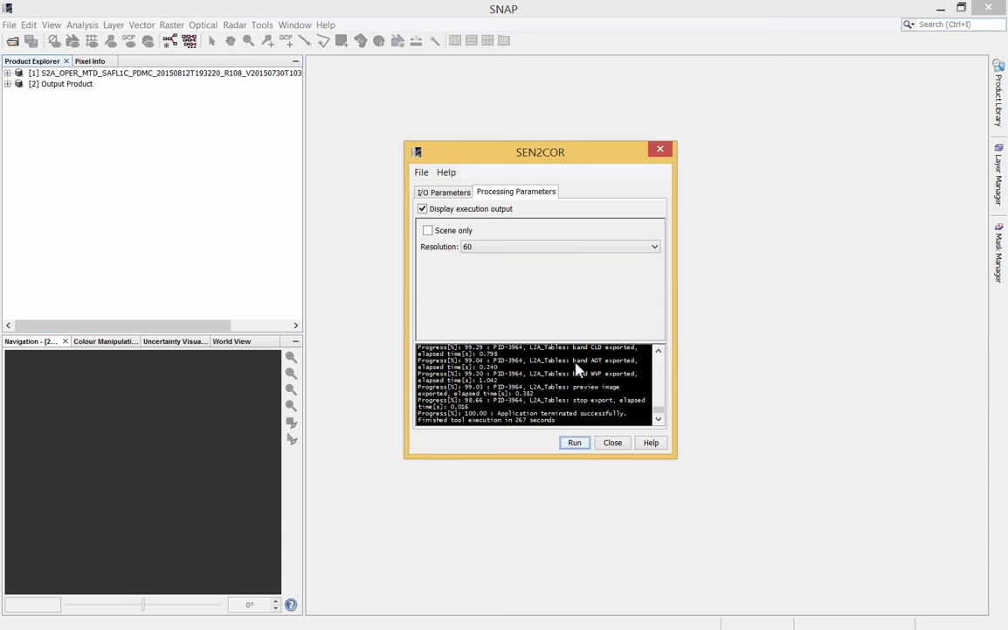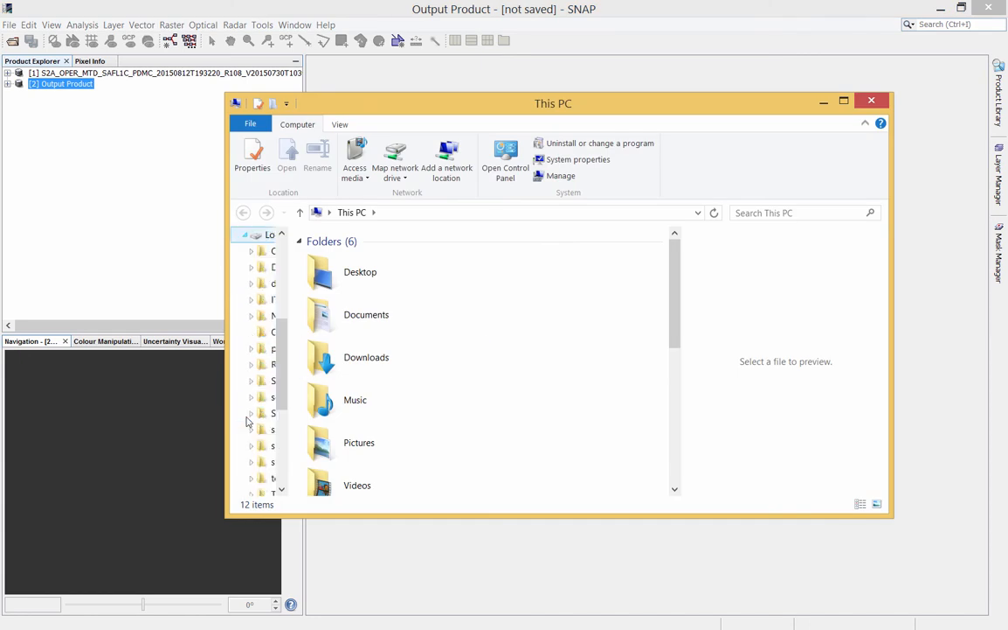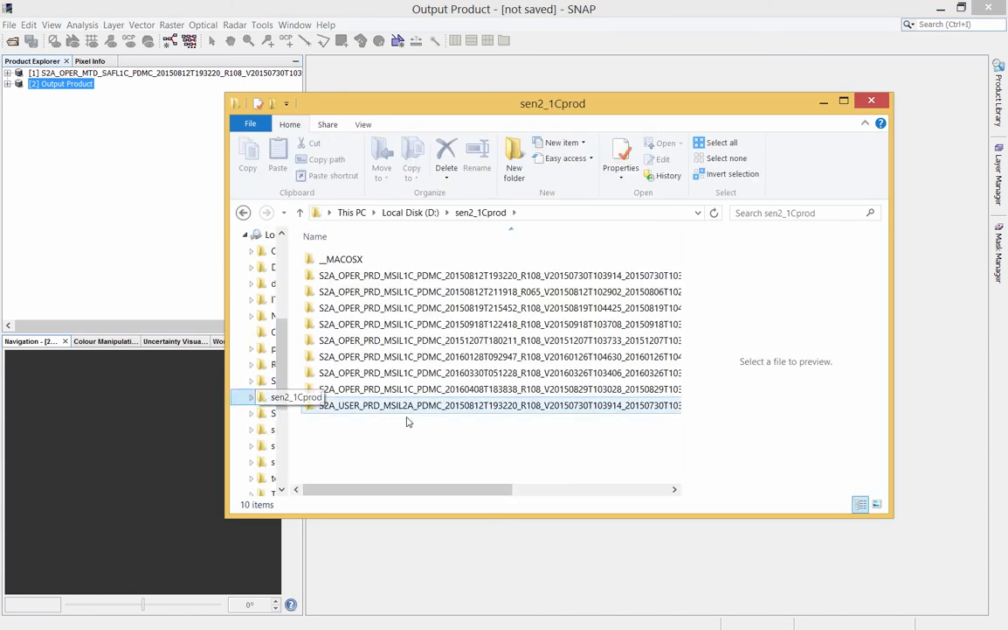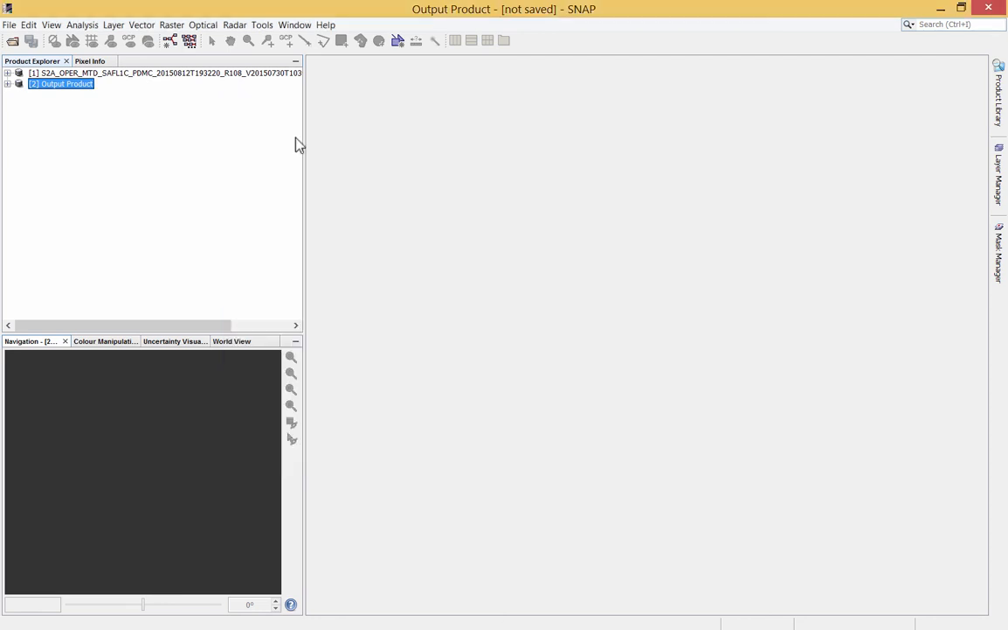When the operation finishes, check if the Level 2A product was opened in Snap. If not, check if the product was created in the same location as the original product. The output product file will have the same name as the input one, but with L1C replaced by L2A and OPER replaced by USER. If the product is present, open it in Snap. Otherwise, please address the issue to the step forum by providing as much details as possible.